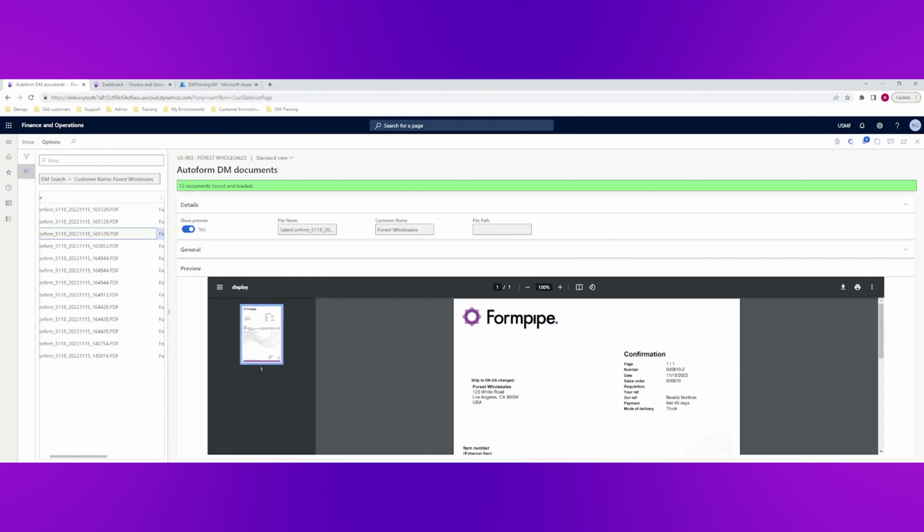So in order to get this set up and working, there's a couple of different things that we need to do. The first thing we need is a copy of finance and operations with LAC 6.18 or newer installed. I'll assume that everybody that's watching this video either has access to that or knows how to get access to it. And the next thing we need is an instance of Autoform DM. For the sake of this training video, mine is installed on this VM here.